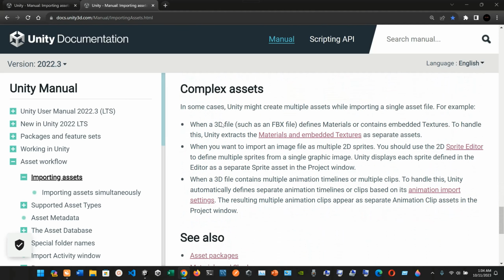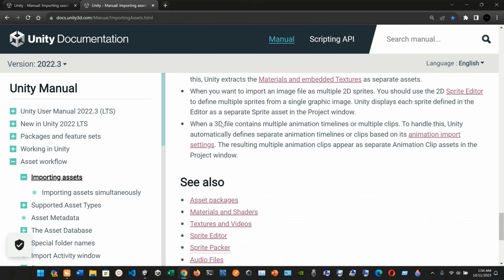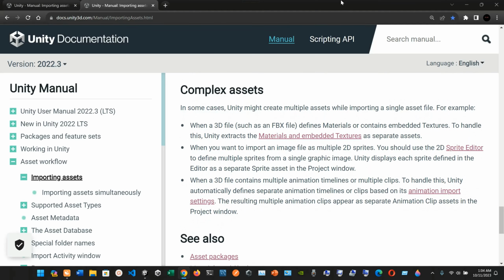We have complex assets. In some cases, Unity might create multiple assets while importing a single asset file, for example, when a 3D file such as an FBX file defines materials or contains embedded textures. To handle this, Unity extracts the materials and embedded textures as separate assets. When you want to import an image file as multiple 2D sprites, you should use the 2D Sprite Editor to define multiple sprites from a single graphic image. Unity displays each sprite defined in the editor as a separate sprite asset in the Project window.